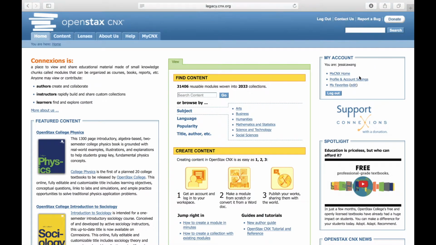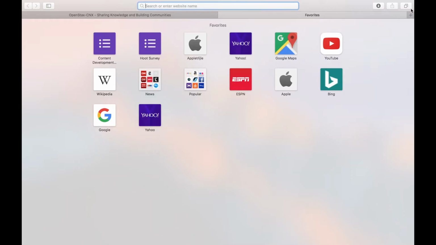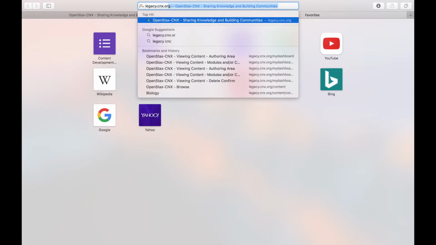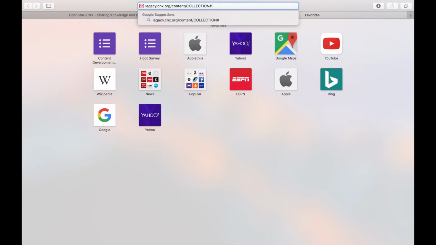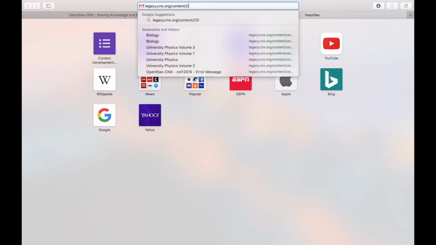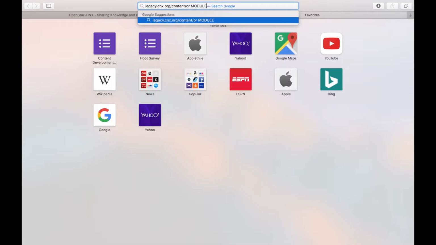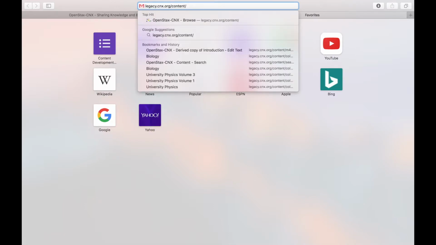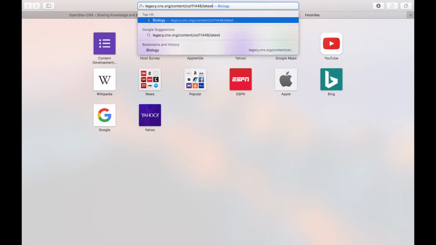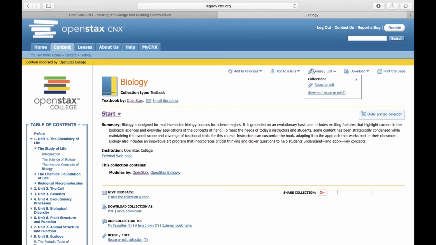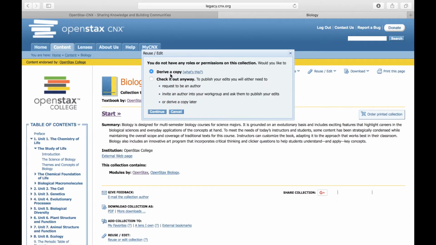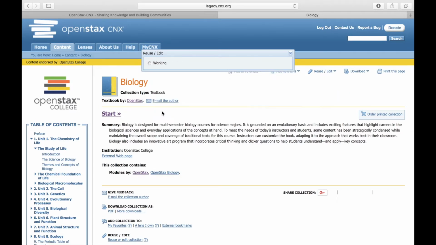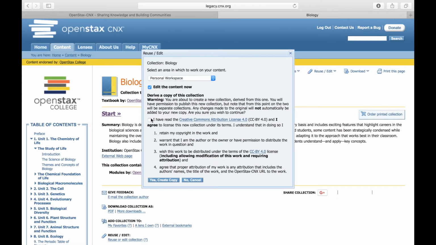If you already know the collection or module number of the section or chapter or book that you want, then you can derive a copy using this link, legacy.cnx.org/content/the collection number of the collection you want to use, or the module number of the module that you want to use, /latest, while you are logged into CNX. Click on Reuse/Edit, one of the tabs on the top right of the navigation system. Here you have the option to derive a copy. Choose Derive a Copy and click Continue. Agree to the terms and create your copy.